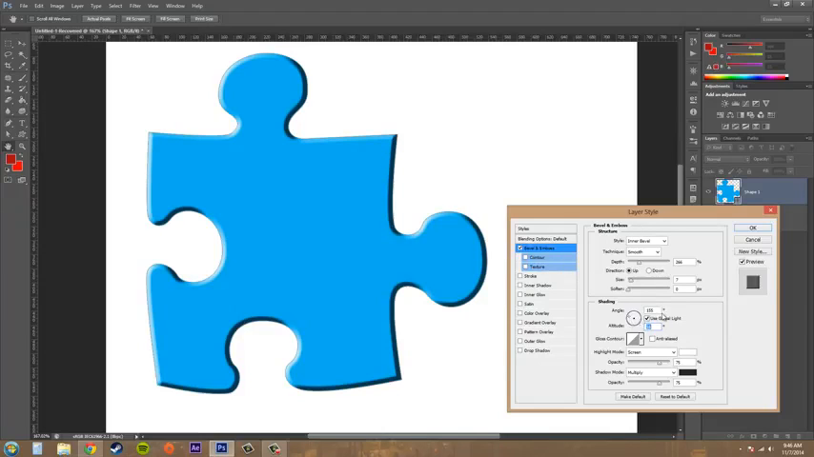And the angle and the altitude can both be adjusted at the same time by dragging on this little circle here, and you can see the differences. So when you move in towards the center, that's the altitude. When you move around the circle, that's the angle.